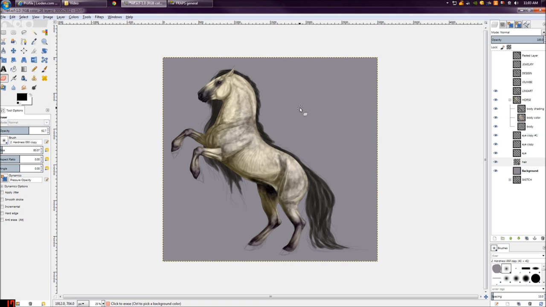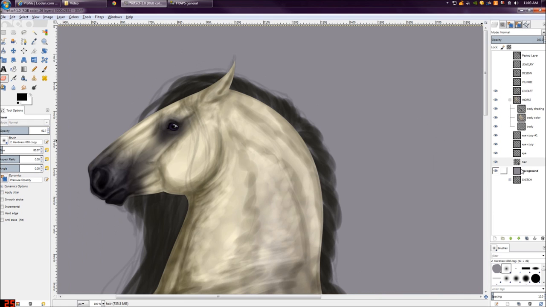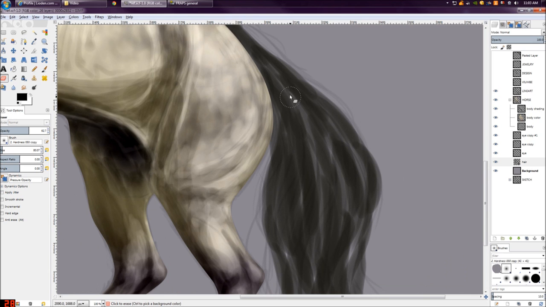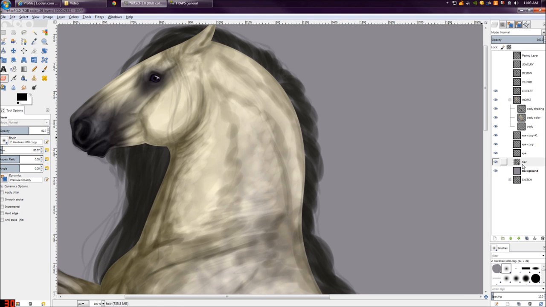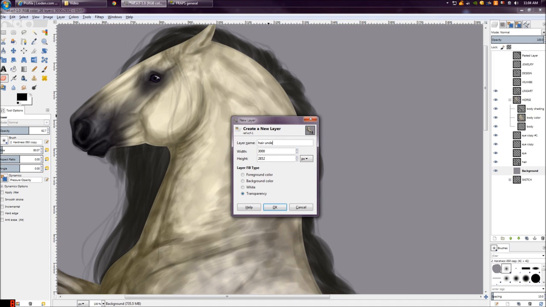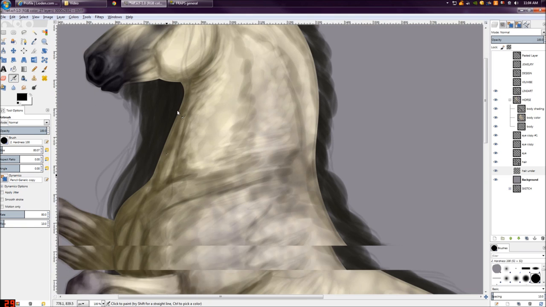So I need to, you see these holes in what I've just done, right? I didn't get the color on there fully 100%, and I need that because now I can make a new layer, hair under, and I'm going to use black, and I'm going to fill in what I've just done.